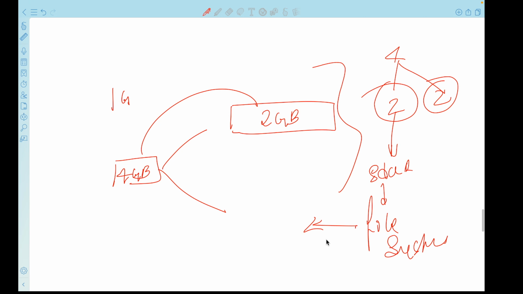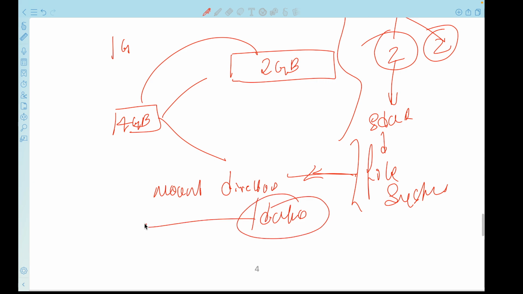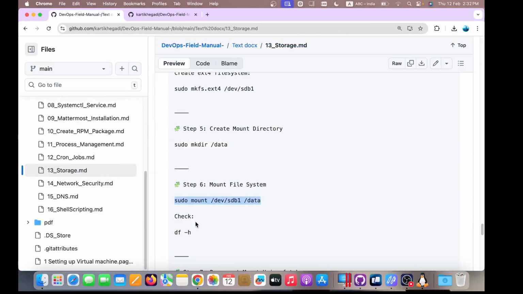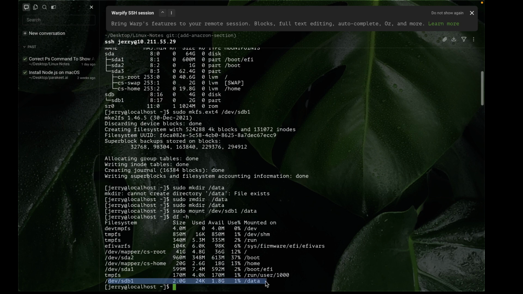This file system will help us. In this file system we have created the mount directory, that is data. That mount directory will help us mount to our point. That's it, we have mounted. Let's check with df -h to see that it is perfectly fine. Here you can see that sdb1 has created a 2GB disk and 1% of data has been used.